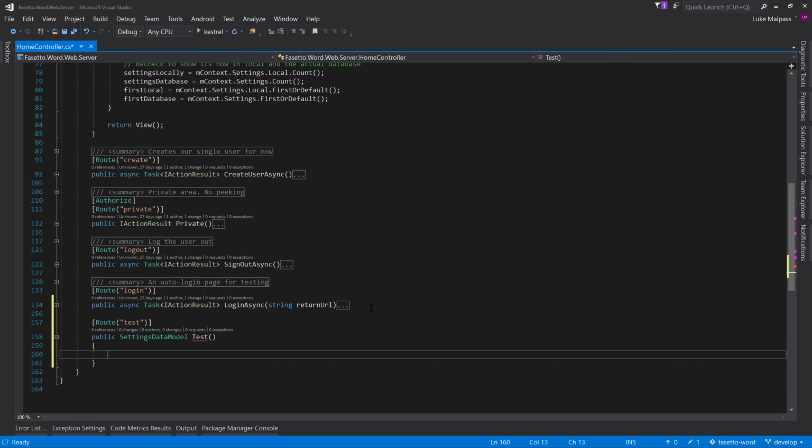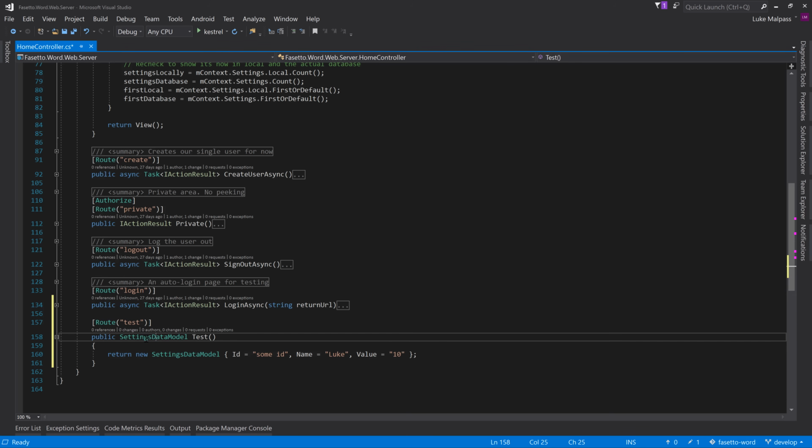So if we hit up our site called test, now we return, and instead of returning a view here, we're going to return an object because it's expecting a settings data model. So we'll just return a new one, id equals some id, name, Luke, value 10. So that's an object. This is a controller action that's simply returning an object.